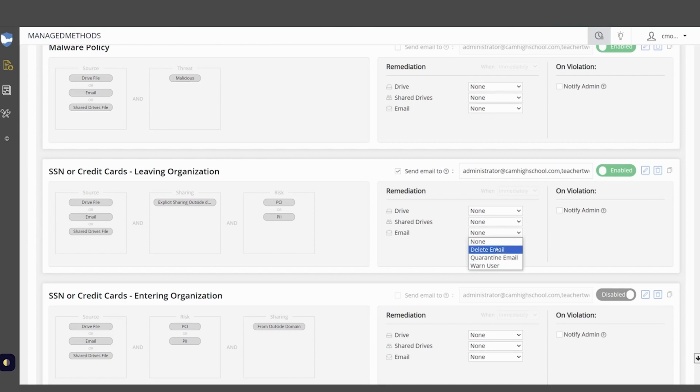Now, one really important note here is the platform, again, cannot stop outbound mail traffic. So delete and quarantine remediations are not going to do anything to outbound mail traffic. This is inbound mail traffic, within domain email traffic. Absolutely, the platform is going to go ahead and take automatic action. But in the case of this policy here, it wouldn't do anything. So your best option would be warn user.